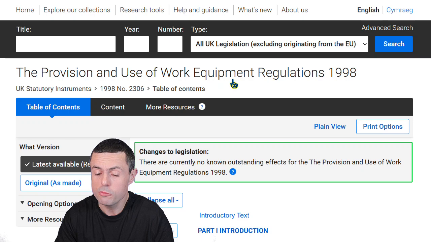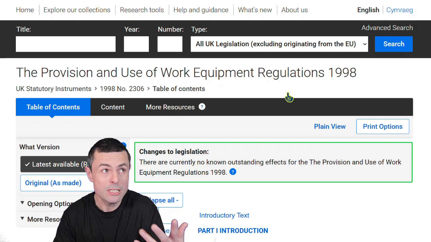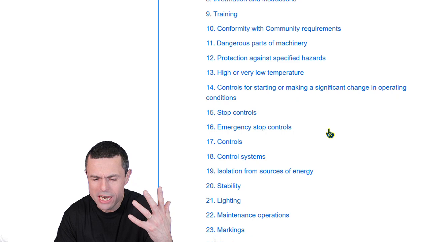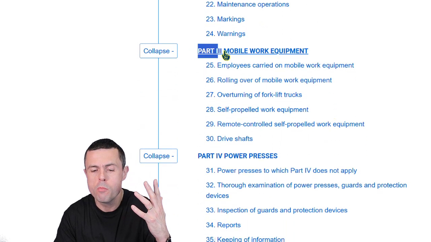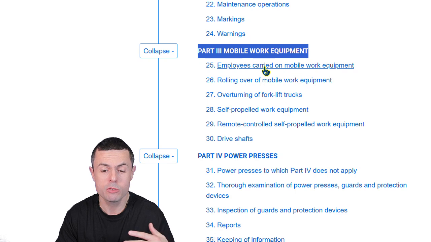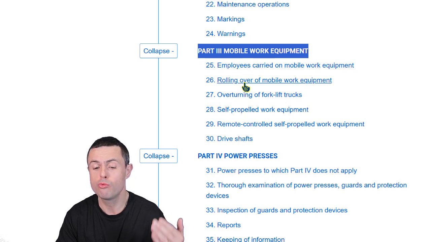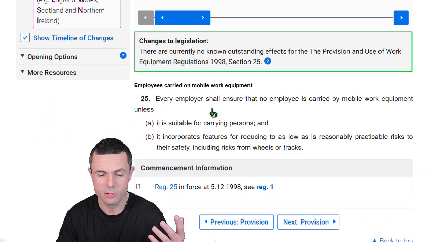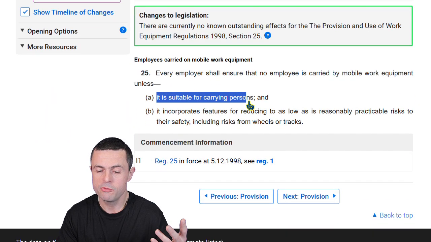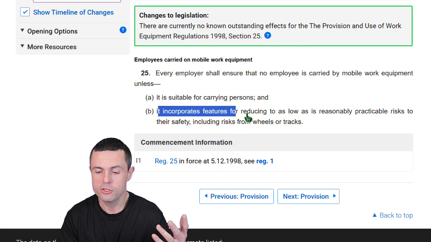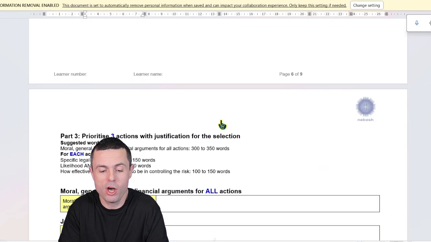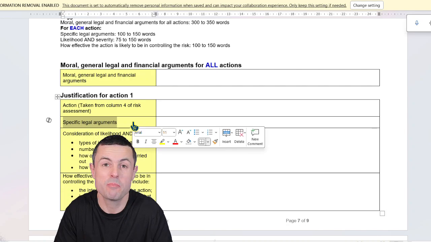And there's another piece of legislation you can use. You could use PUWER, the Provision and Use of Work Equipment Regulations, because a vehicle is work equipment. And specifically, if we scroll down here, we have mobile work equipment. It talks about employees being carried on it or the rolling over of it. So if we look at this one here, the employees carried, it talks about the suitability for carrying people and features to reduce the risk of people going under the wheels or the tracks. Depending on what your action is in your Part 3 legal arguments, that may be useful to you.